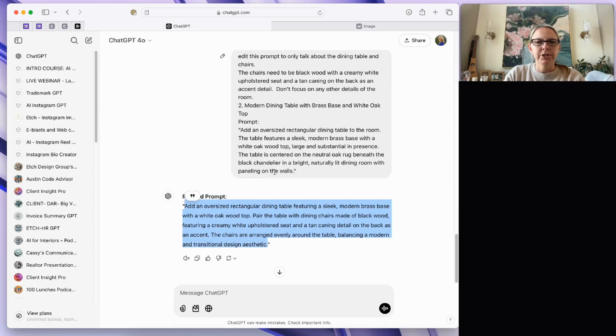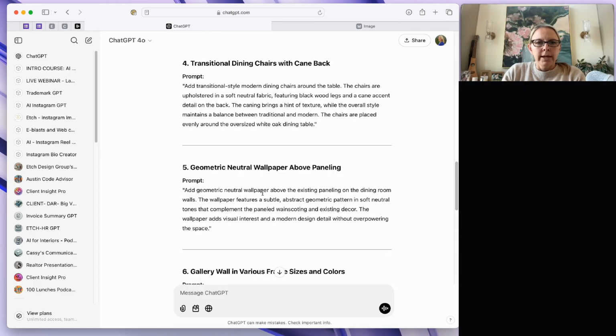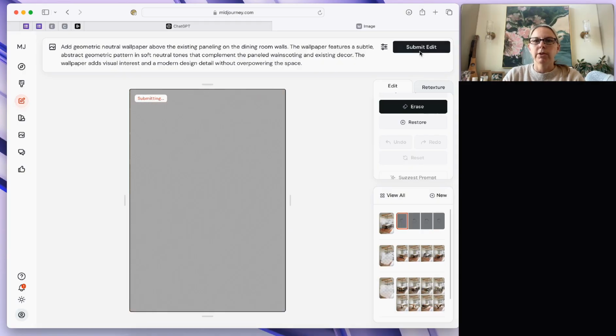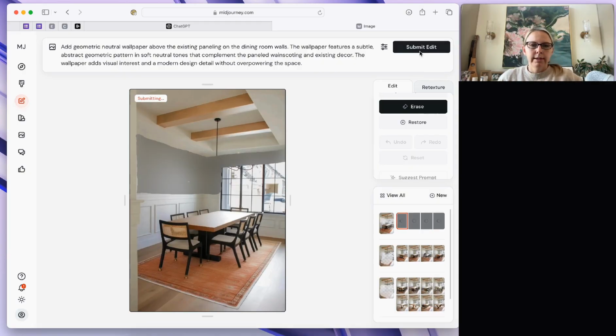Now we're going to go back to ChatGPT and we are going to do the geometric wallpaper and include that here in the prompt. We're going to submit our edit and see what it comes up with. Also notice it didn't give me my accent on the table, so we can add that in.